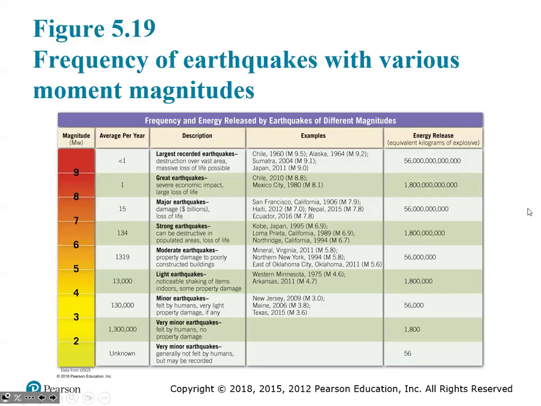These are light earthquakes. You get noticeable shaking of items indoors, some property damage. There's one in Western Minnesota in 1975, it was magnitude 4.6, and in Arkansas in 2011, a magnitude 4.7.